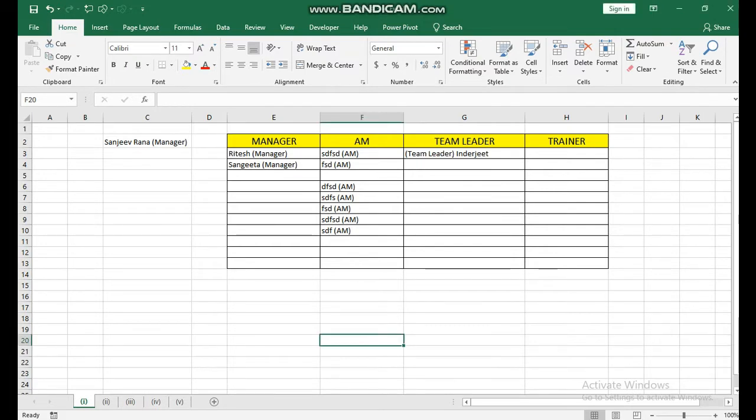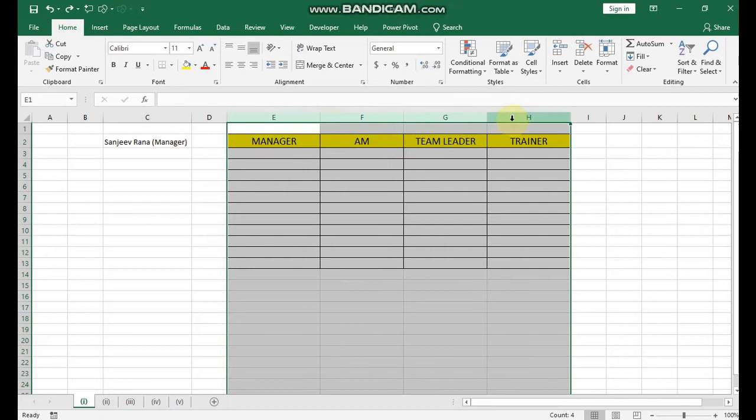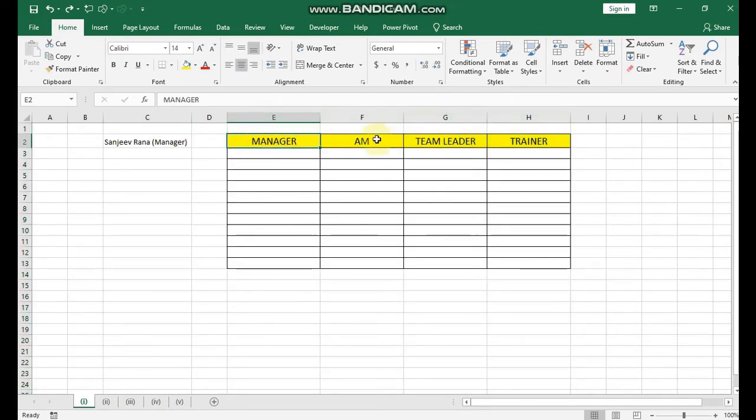So guys, we have given a few columns over here, and in each of the columns we have given the designations, right? My task was, if I write any name over here, and the moment I hit enter, it should come along with its designation. For Ritesh, it should be Ritesh, then bracket manager, and so on with the other designations. So let's see how we can do that.